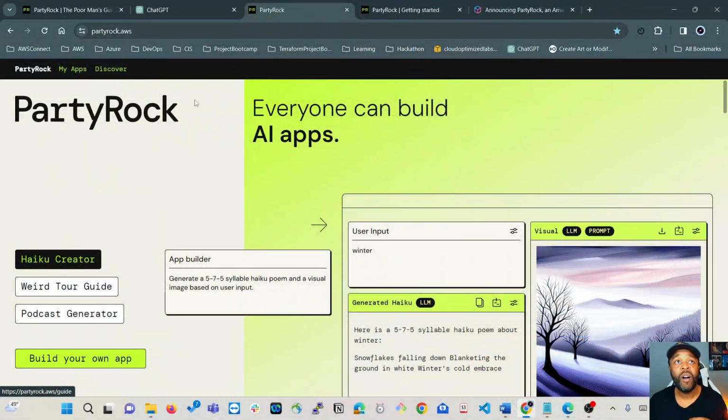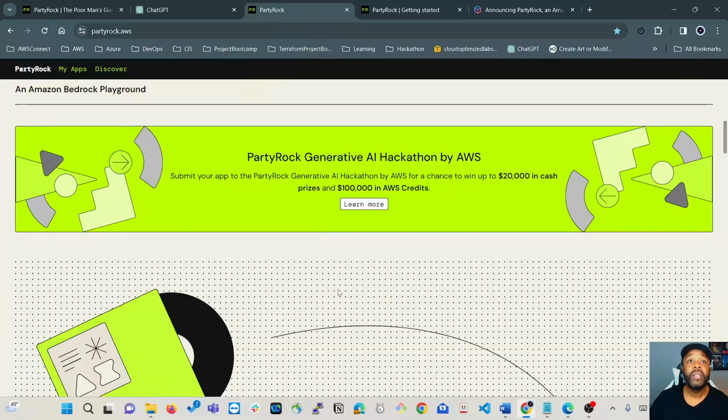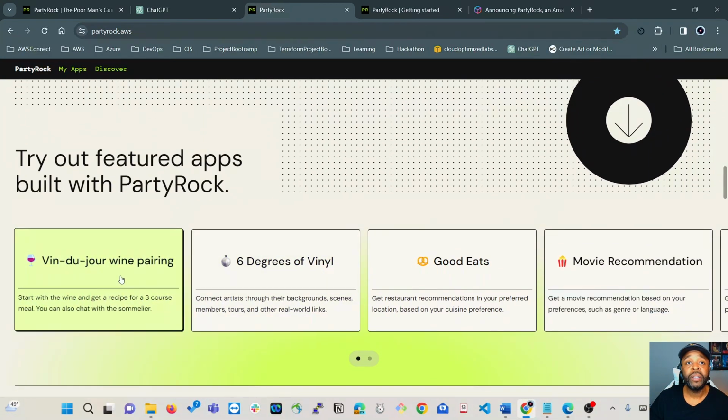Yo, Tech Fam, I just built my first generative AI app using Amazon's new PartyRock platform. When I first heard about it, I couldn't wait to try out this intuitive new playground for creating apps powered by AI. Let me tell you what I found out.